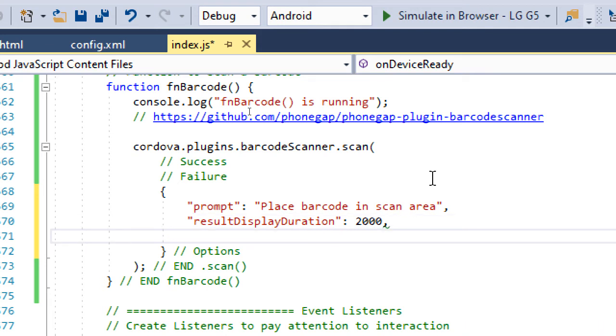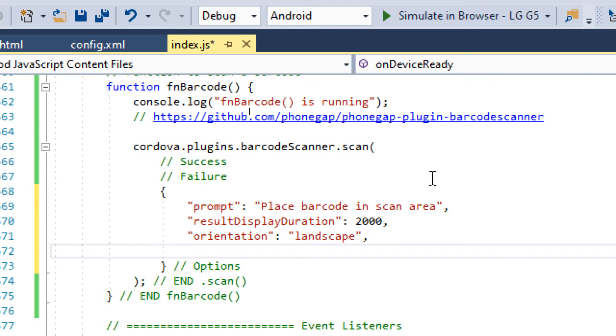Another one, orientation, landscape. They're going to click the scan button, and then they're going to turn their device sideways, because most barcodes are wide. So going landscape will show you your wide screen here when you do your scan. And one more, comma.